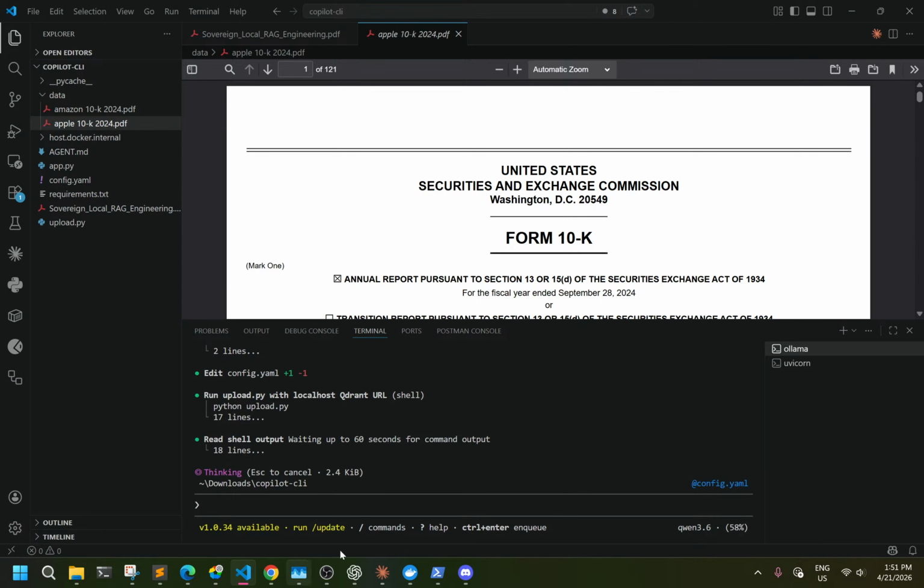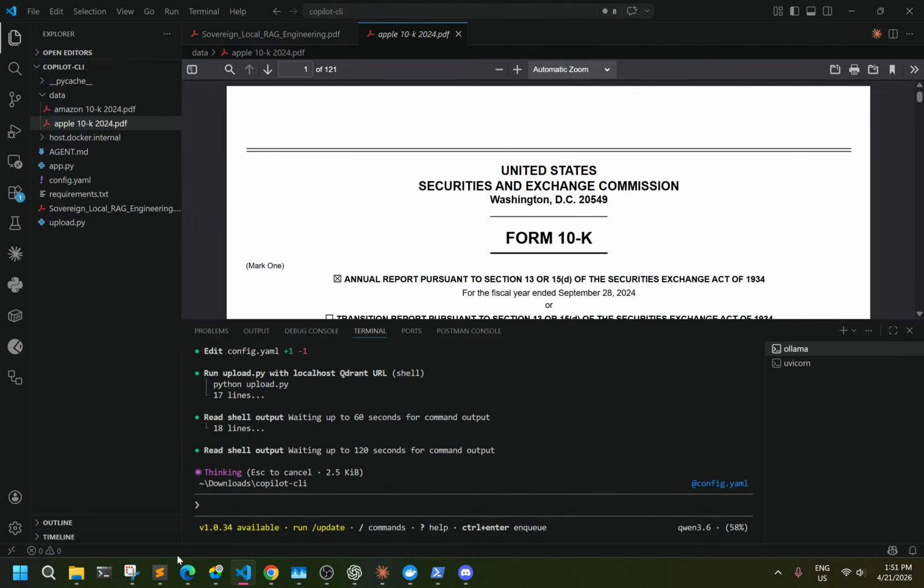And the best part is that we are using the Qwen 3.6 model locally. Now it is trying to ingest our Apple 10K data. Amazon 10K data is already ingested. Once everything is ingested, we will be able to test our app.py. So let's wait for some time and let it finish.